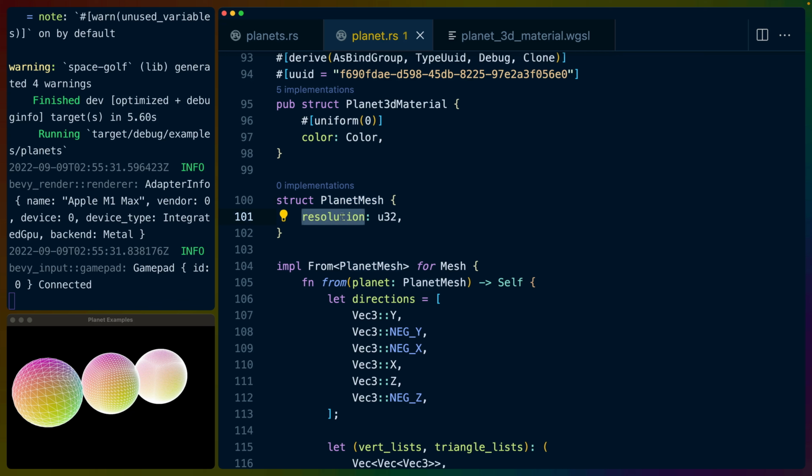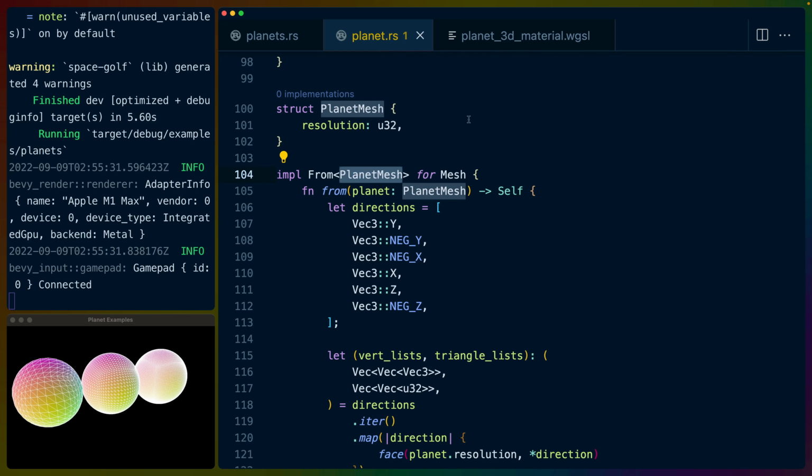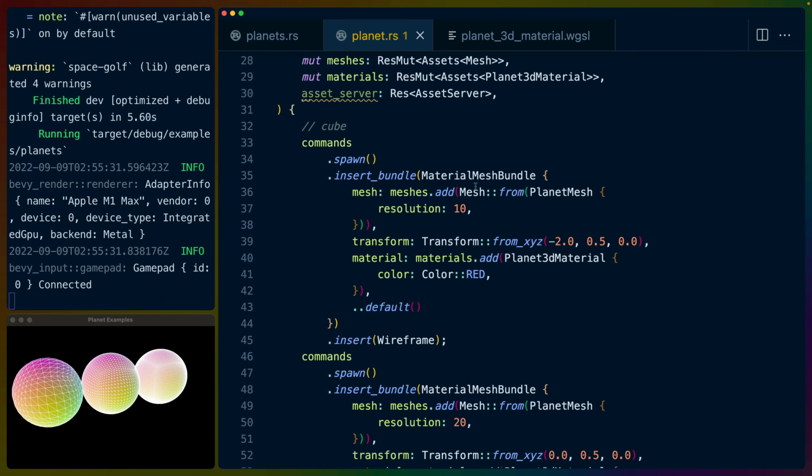We have a resolution, which I think I'm going to change the name of to something like face vertices or something. Resolution is fine though. It's the same word that Sebastian used in their video. We can implement From<PlanetMesh> for Mesh. What this means is that back up top, when we do Mesh::from on our planet mesh struct, this will turn our struct into a mesh that we can then add to the meshes asset database.